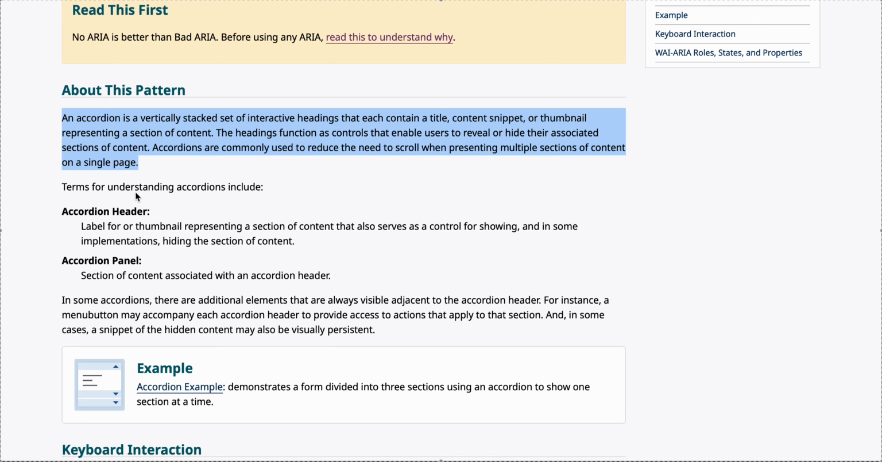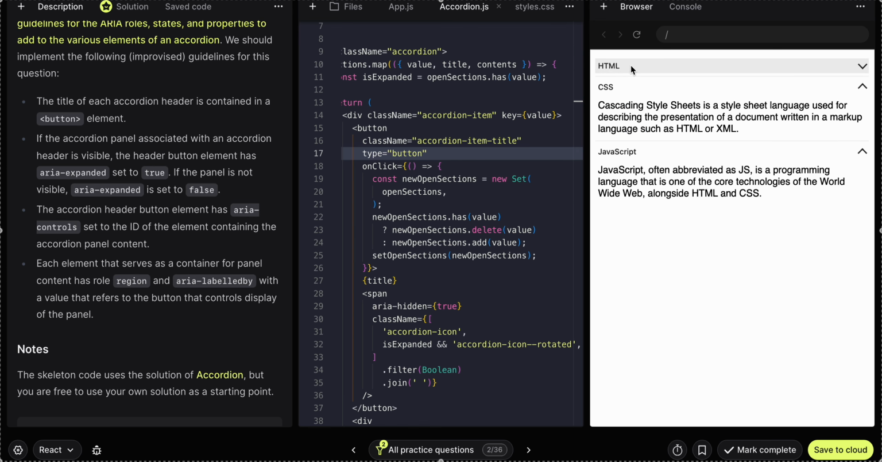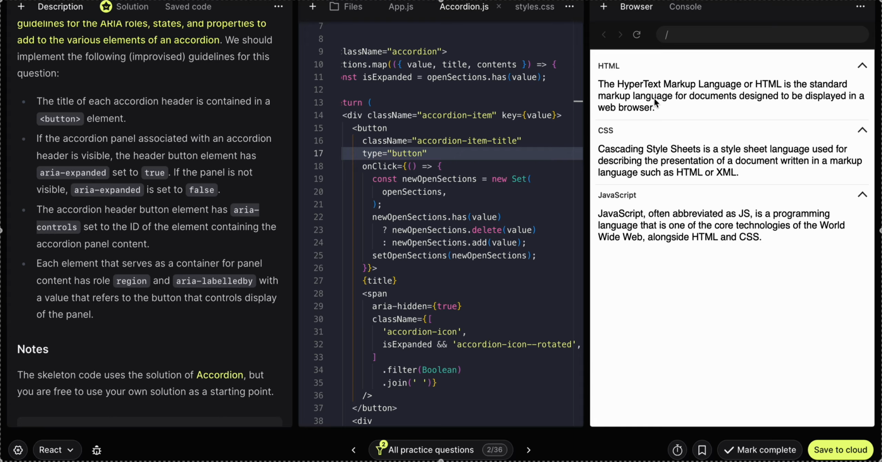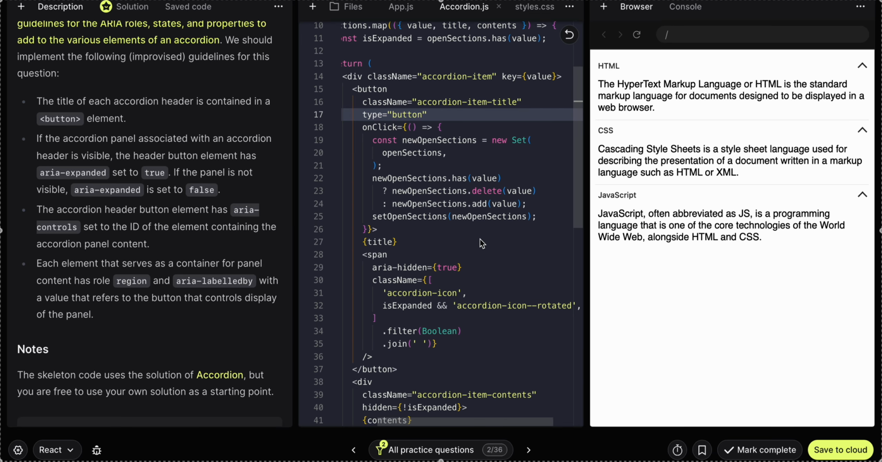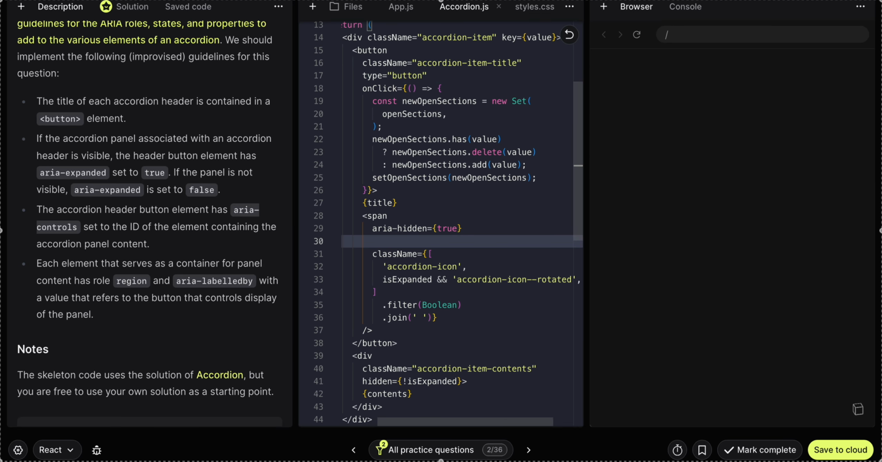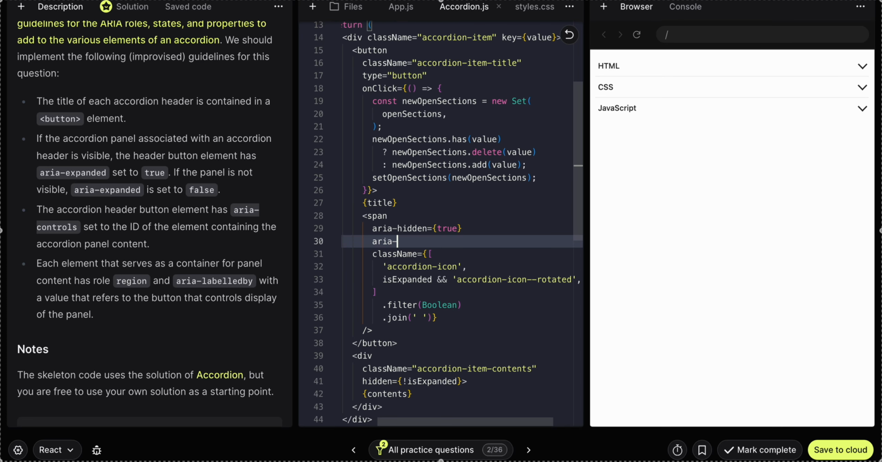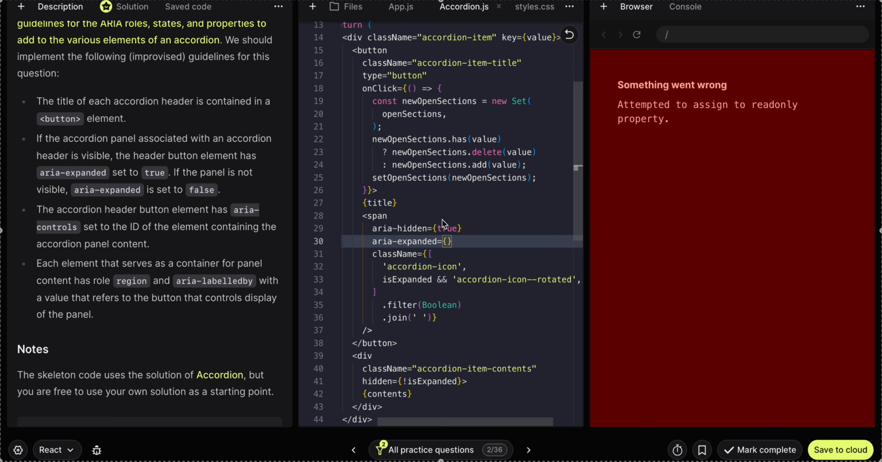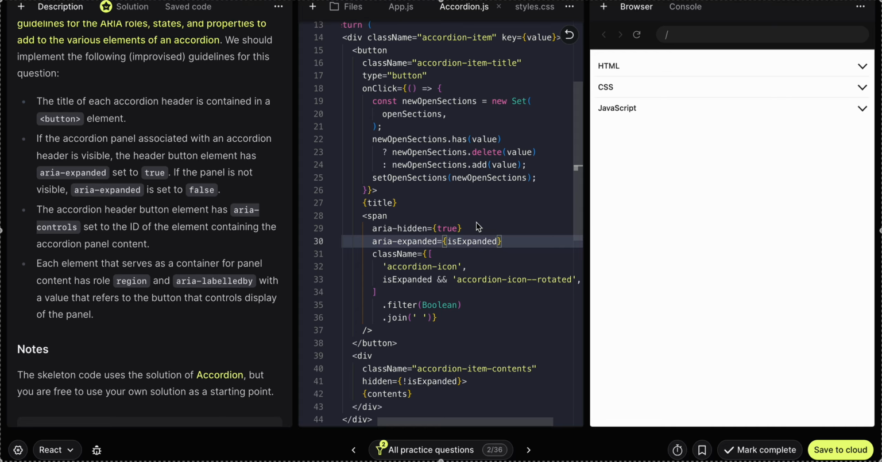Okay, and also the header is a thumbnail. So this one is the header, and when we open it, this is the content panel or accordion panel. So if the accordion panel associated with the accordion header is visible, then we have to add a property called aria-expanded. If it is true, then it is expanded. If it is false, then it is collapsed.